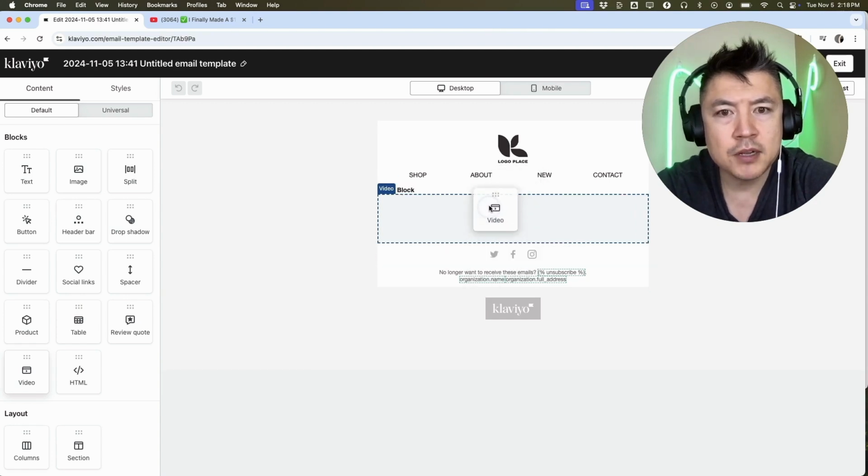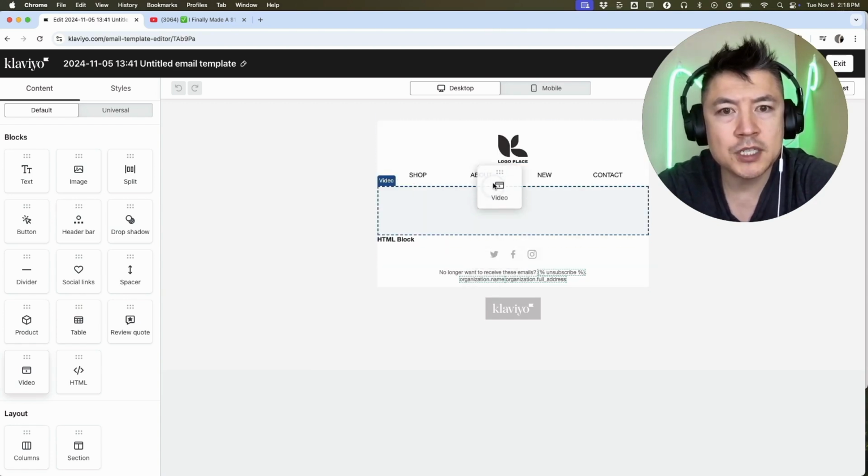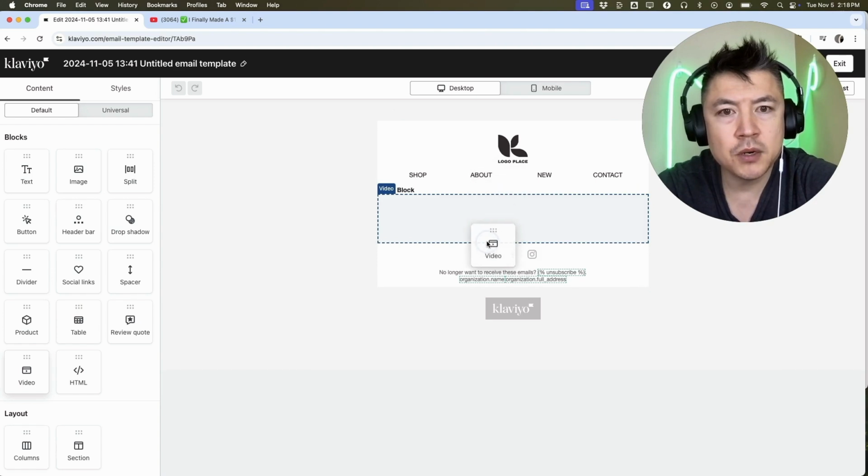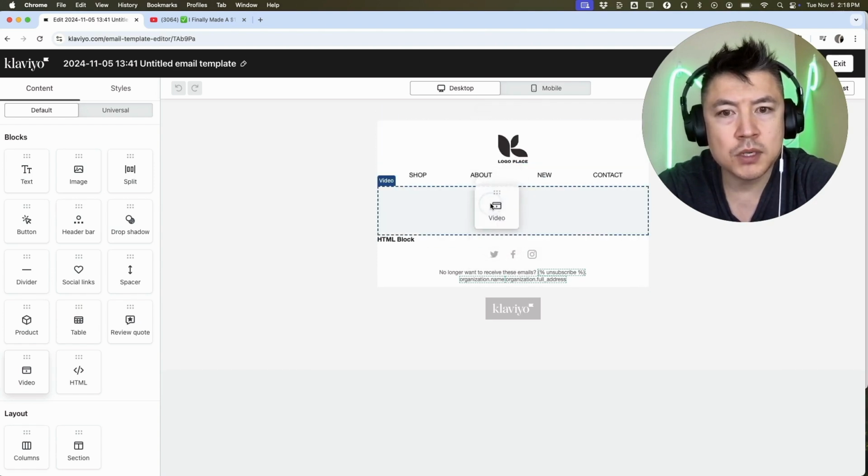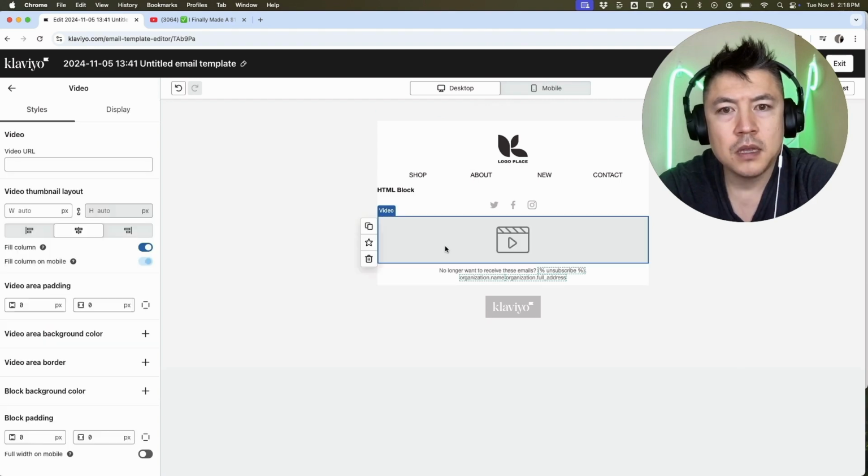Now, as you hover it around, you're going to see this kind of blue dotted line. That's where it's going to drop. So for example, if we want the video up towards the top, we'll just drag it up here. If we want it towards the bottom, we'll drag it down here and just drop it in. Okay, now we have a video block, but we don't have a video yet.